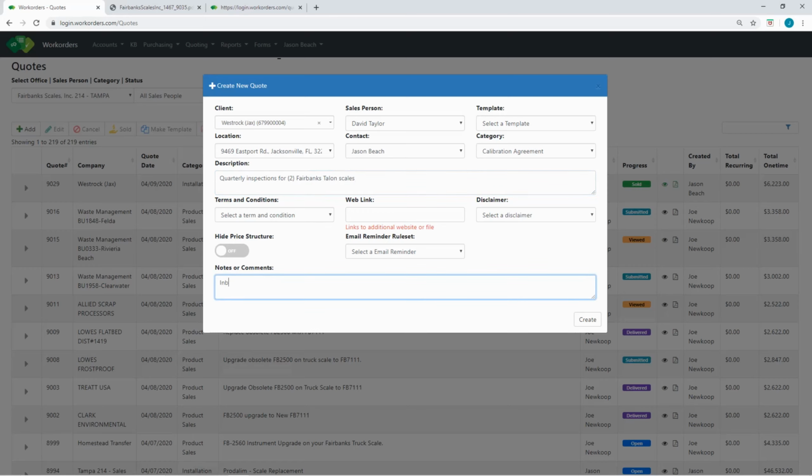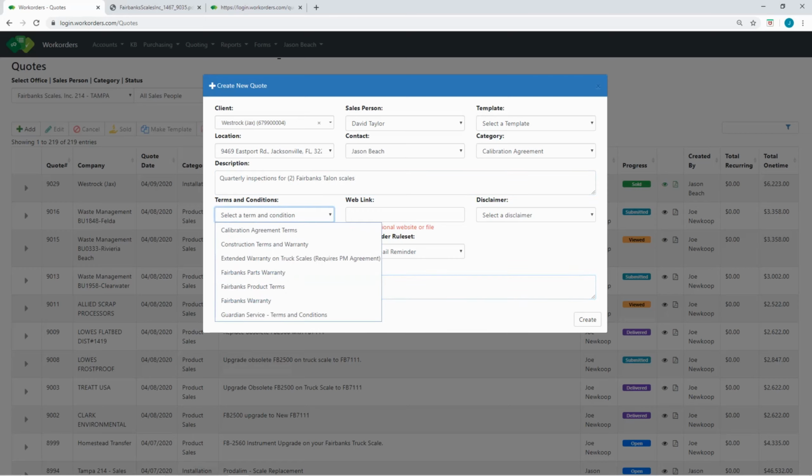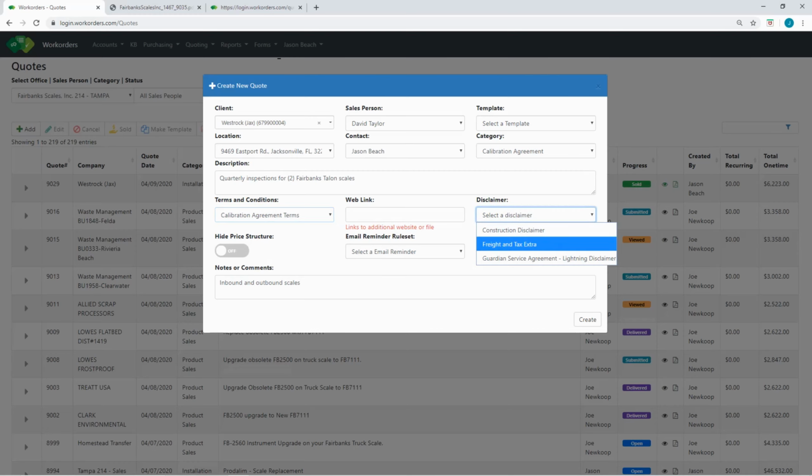And further description, inbound and outbound scales. Our terms and conditions, we have a calibration agreement terms that have been combed over and aligned with what we would typically send if it was through the Excel variety. It's been transposed into work orders. The disclaimer, when in doubt, we just typically add freight and tax extra.